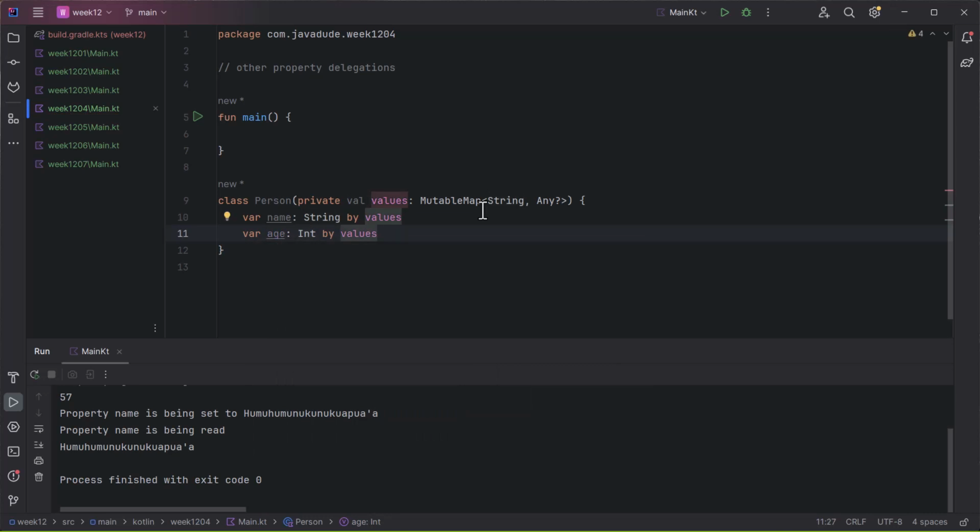So now I'm defining a couple properties inside of here that are delegating to this map itself. Now what they've done behind the scenes, because map itself doesn't have getValue and setValue, they created getValue and setValue as extension functions. And so now, what is it unhappy about here?